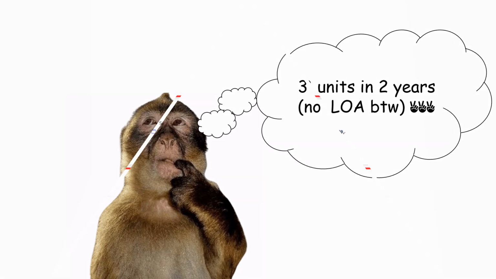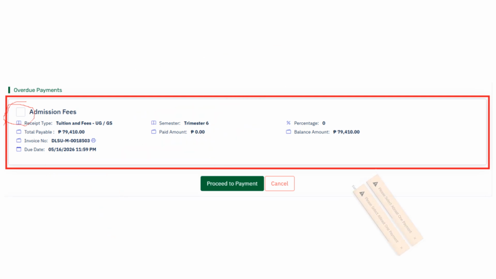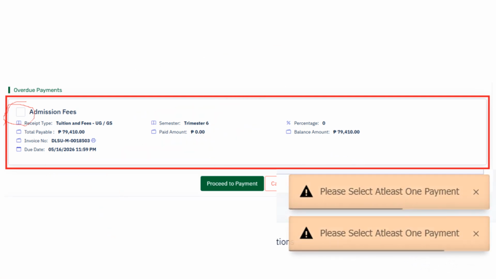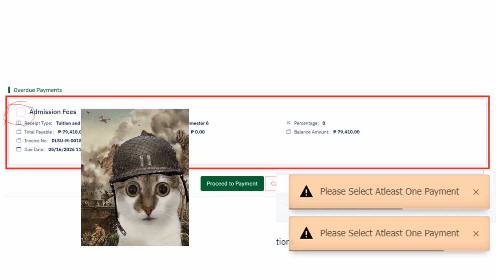Oh man, why can't I pay? Because you didn't select the fees you're paying for by clicking the small add checkbox. Why not make the whole container selectable so that a user doesn't scramble, clicking everything and being confused on why I can't pay? Hashtag personal experience.